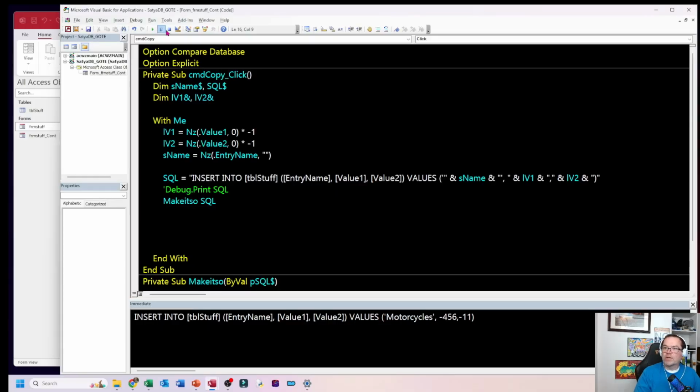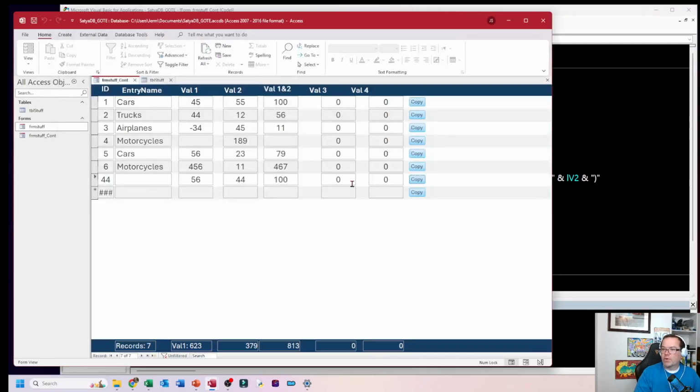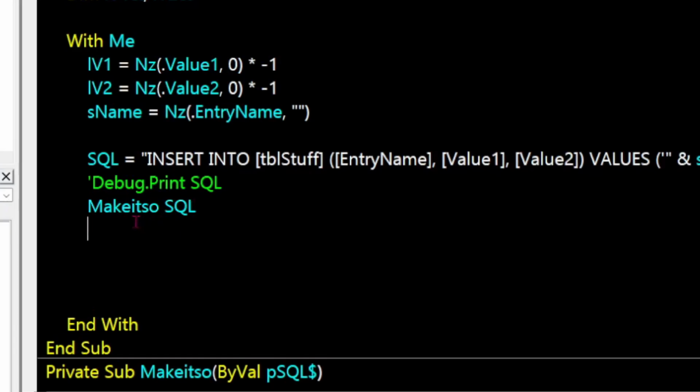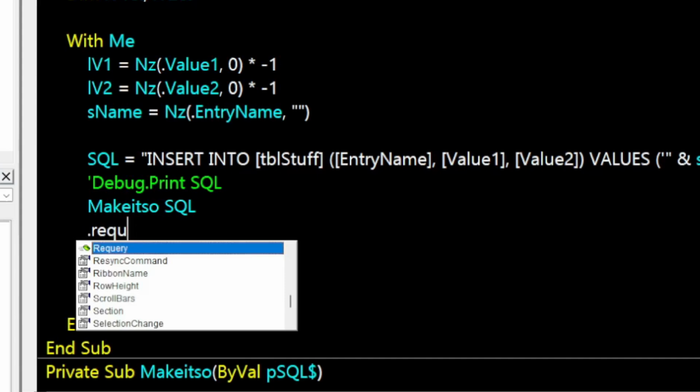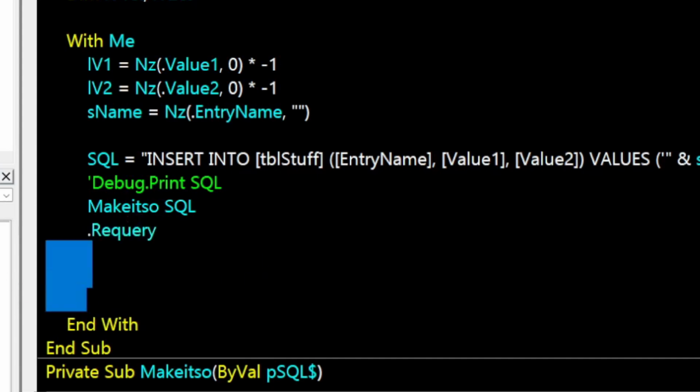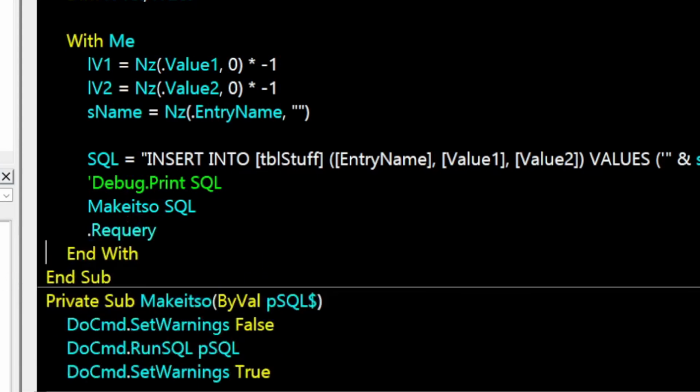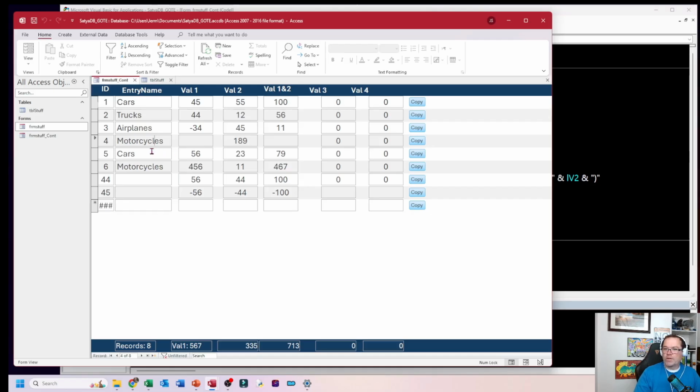So now we're going to run this again, making sure we're not in break mode. Okay, we're going to copy this row here. We've copied it. You're wondering, did we copy it? Nothing happened. Yes, we did. I did a refresh. We need to add something to this code. After we insert, we need to requery this table. So we call the method requery. We're going to requery the form. And so now when I copy, let's say I want to copy cars, there we go.